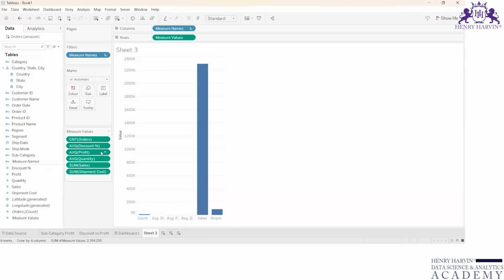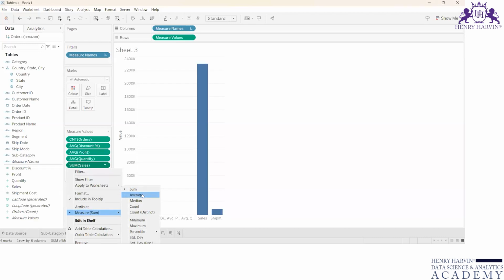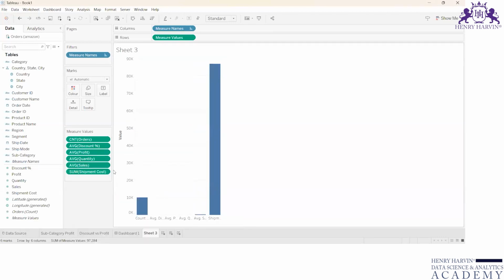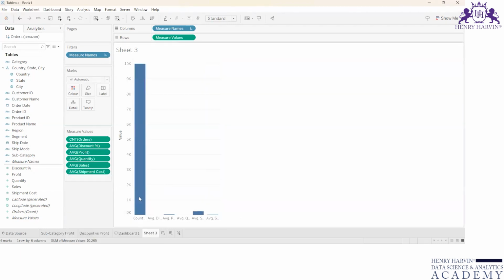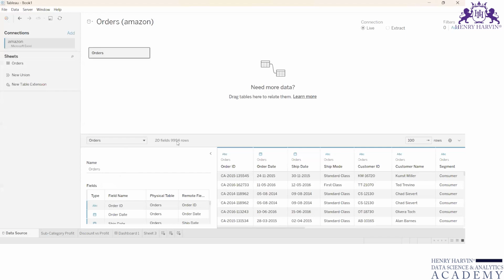Average quantity is 4. Instead of sum of sales, I want to show average sales. So average sales is 230. And instead of sum of shipment cost, I want to see average shipment cost. If you do that, you will get something like 9. So you can change sales and shipment cost to average, but you cannot change the count of orders. There's nothing you can do with that, because count of orders is basically telling me the number of records. So what is the total number of records? Near 10K, that is 9,994. And if you go to the data source also, how many records are there? 9,994. So this is the meaning of measure names, measure values, and count of orders.